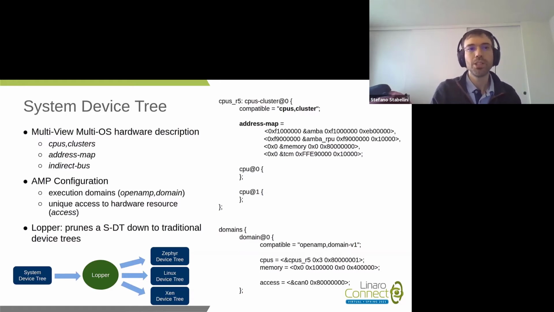the slide. System Devicetree can also describe differences in address mapping for these CPU clusters, and you can see how it is done with the address map property, again on the slide. Differences in address mapping can be such as a device is visible only from one cluster and not the other, or a device is visible at different addresses from the different clusters.